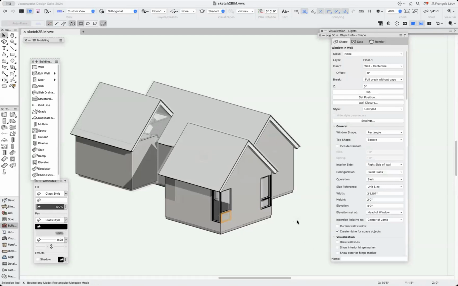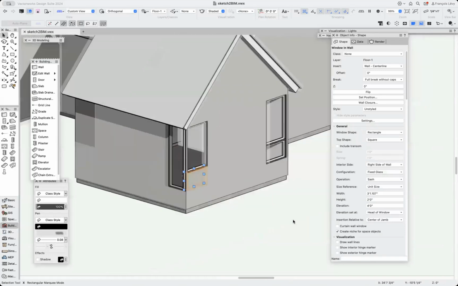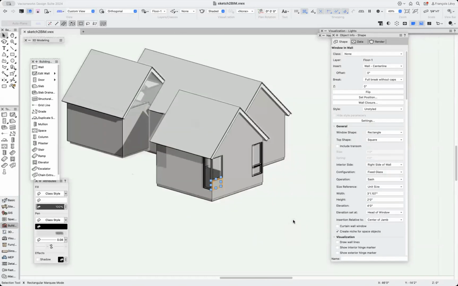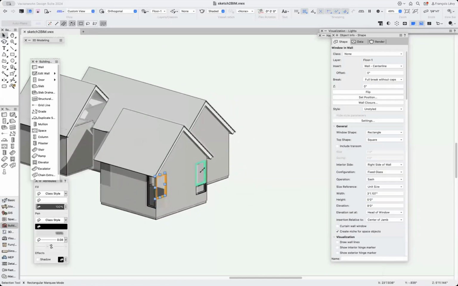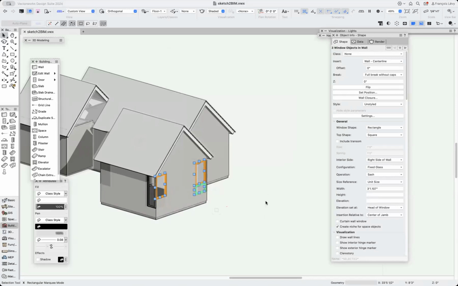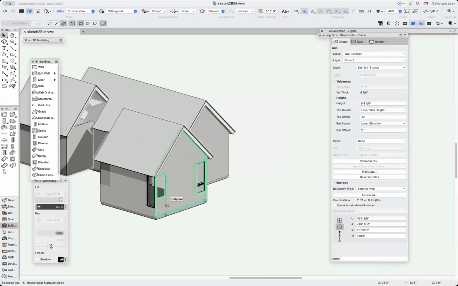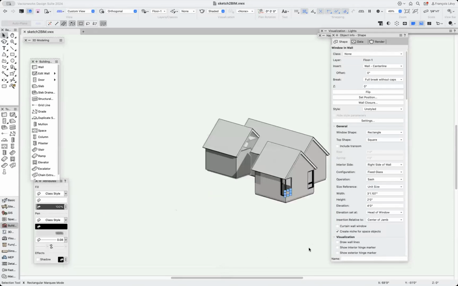Nope. Odd. I mean, you can do all sorts of things. I could take these three windows, for example, and I could even do a distribution, and it could distribute the windows in the wall. So there's all sorts of things that you can do with windows and walls that are kind of surprising. Yeah, it says it's in a wall, but it's not.